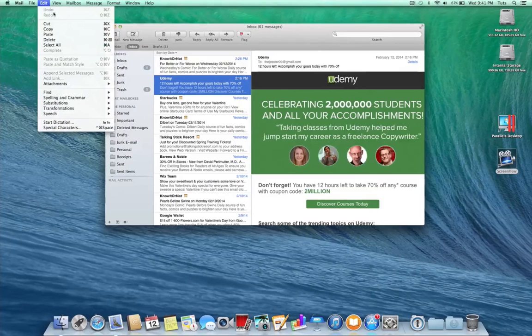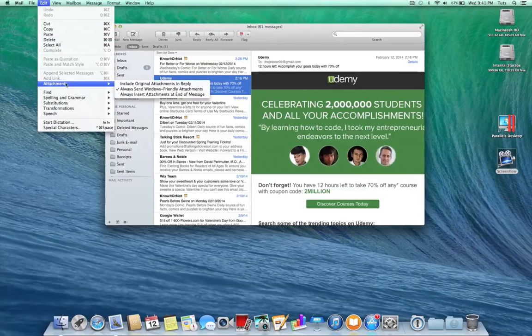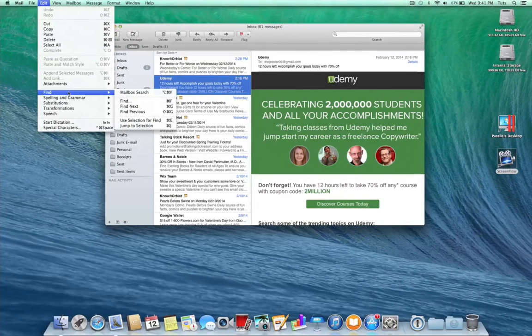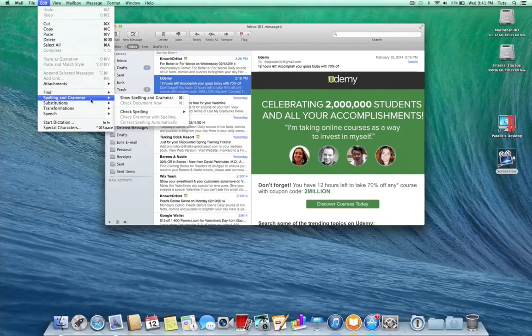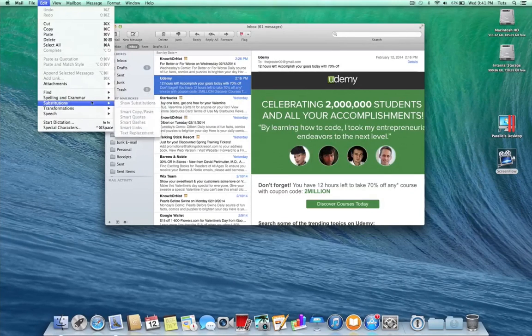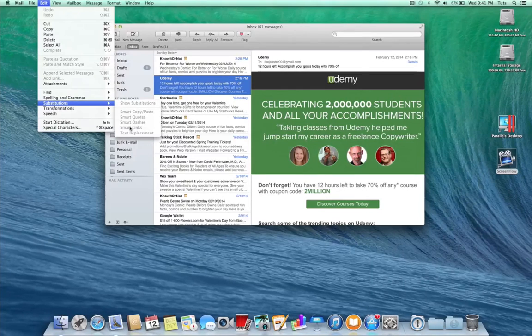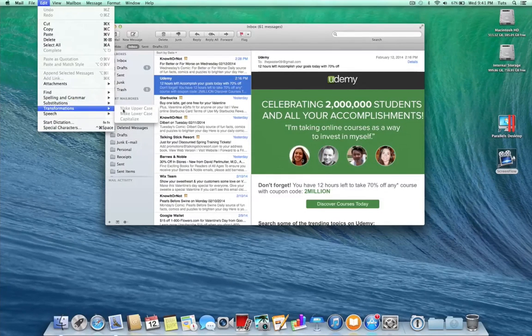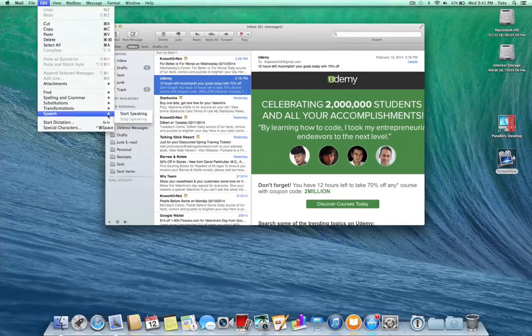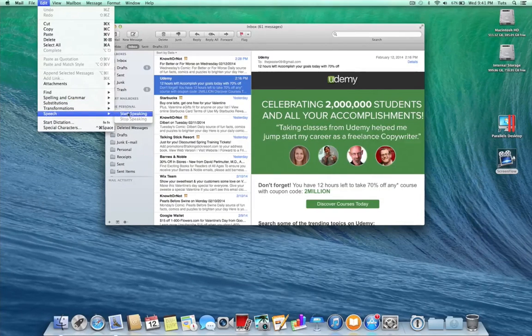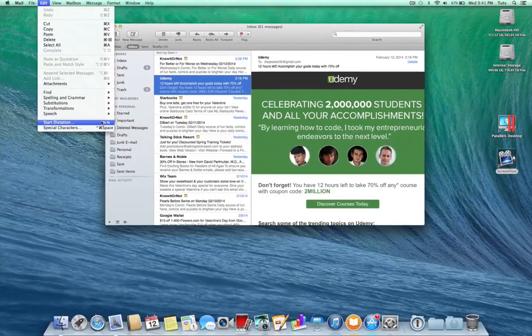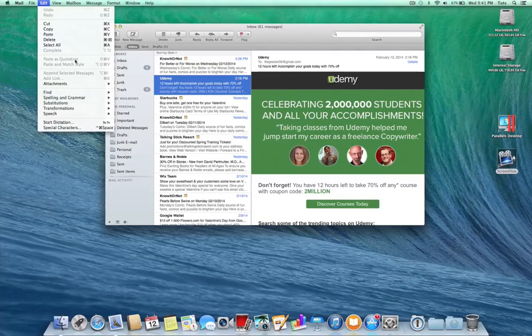Under Edit, again, kind of run-of-the-mill, cut, copy, paste, delete, select. What you want to do with attachments, find something special, spelling and grammar, where you can check spelling, show spelling and grammar settings. Substitutions will work once you actually are in a message composition. Transformations are also during a message composition. Speech, this is to have voiceover automatically read to you. Starting dictation, again, would have voiceover kick in, and when you moved your mouse over it, it would read whatever your mouse was hovering over, and any special characters you may need in message composition.